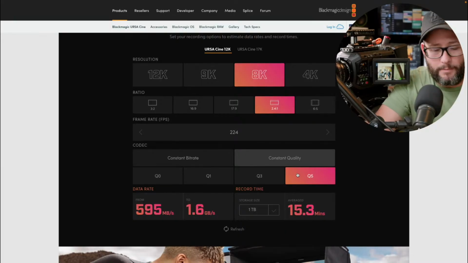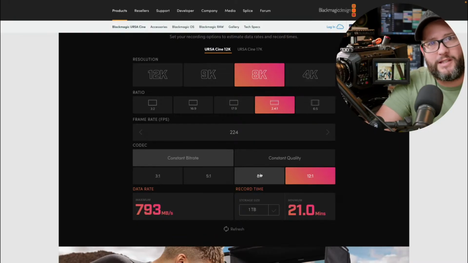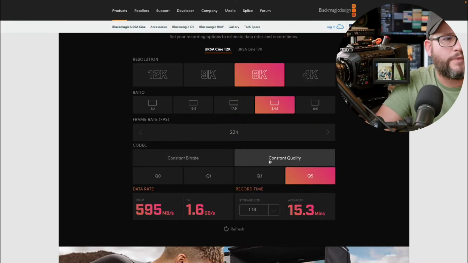It's fantastic because of the difference between the constant quality, which is the Q5, and the constant bit rate, which is a specific ratio like 12:1, etc. The Q5, Q3, it's an adaptive, variable bit rate ratio. When you have a more complex scene, it will chew through a higher bit rate. That's why you get this data rate range from 595 to 1.6.